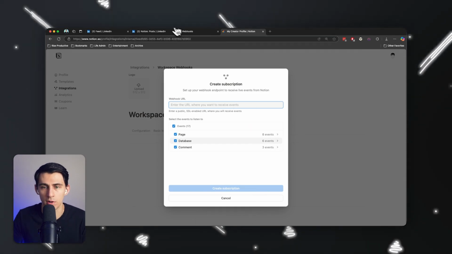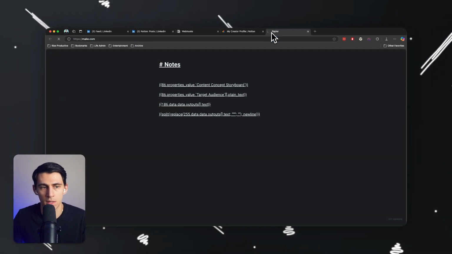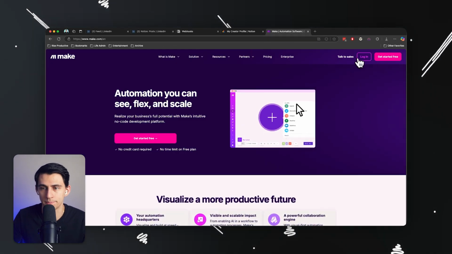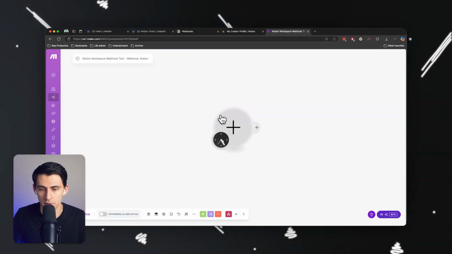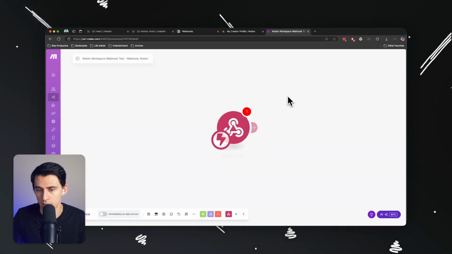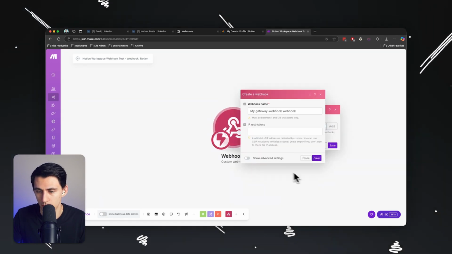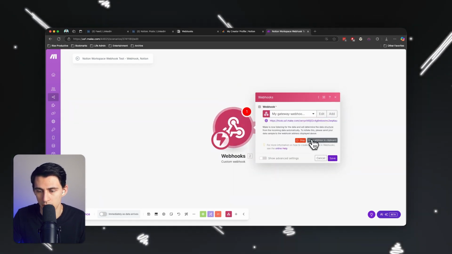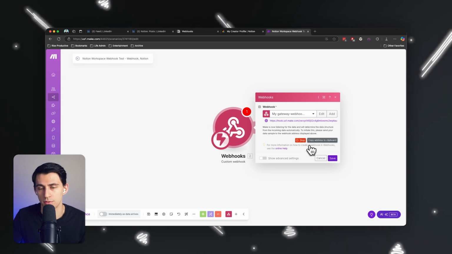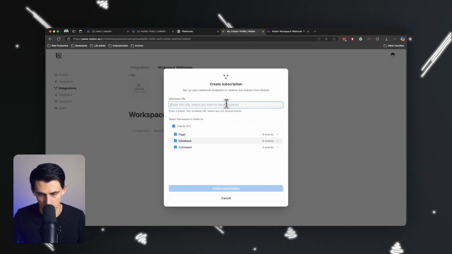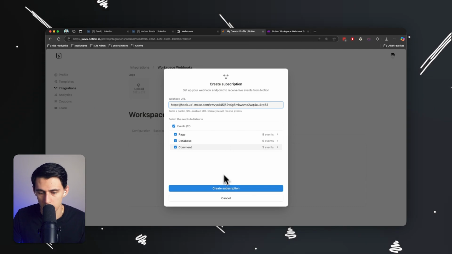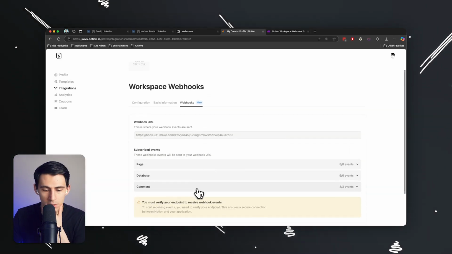So what's the webhook URL? I'm going to go into make.com and create a webhook example. I'm in make.com in a new scenario. I'm going to create a custom webhook. I'm going to add a new one and press save. Now there's going to be a link here, and you'll see that it's waiting essentially for an input to come through. So I'm just going to paste it in here, press create subscription, okay?